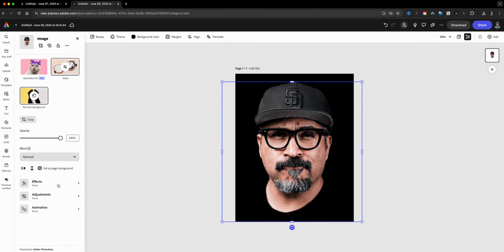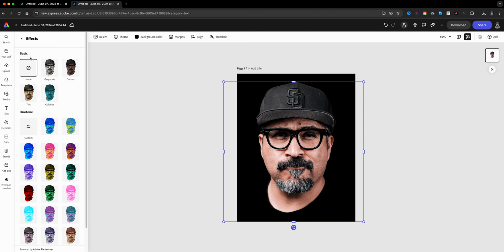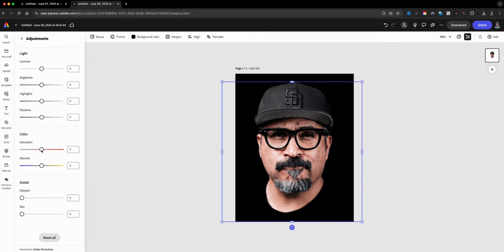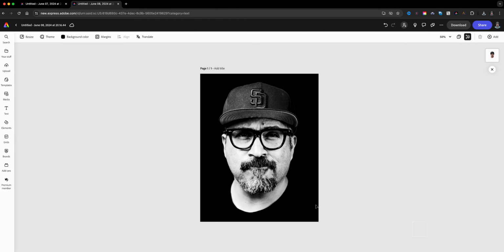There's several ways you can do that. You can go to effect and go grayscale, but I'm going to go ahead and go to adjustments here and I will bring the saturation down and then make some adjustments to the shadows, bring up a little bit of the brightness, and let's see what the highlights does. Yeah, right about there. Maybe bring the contrast up. Perfect.